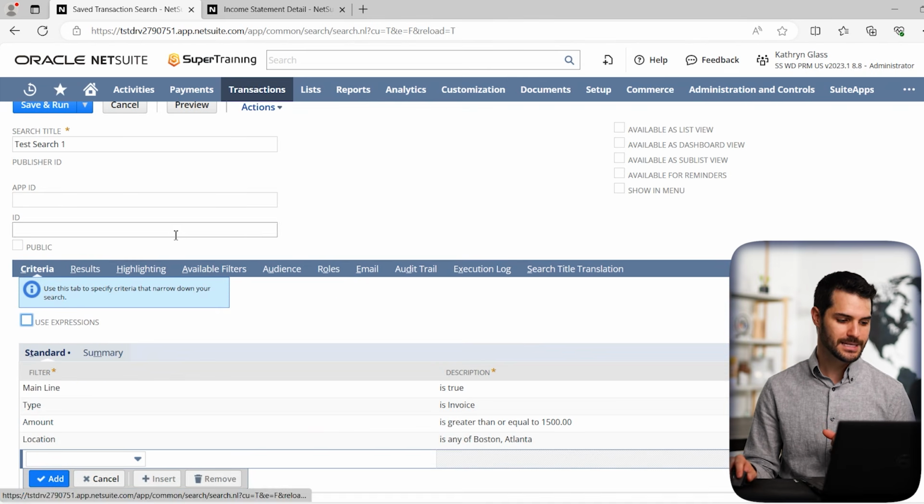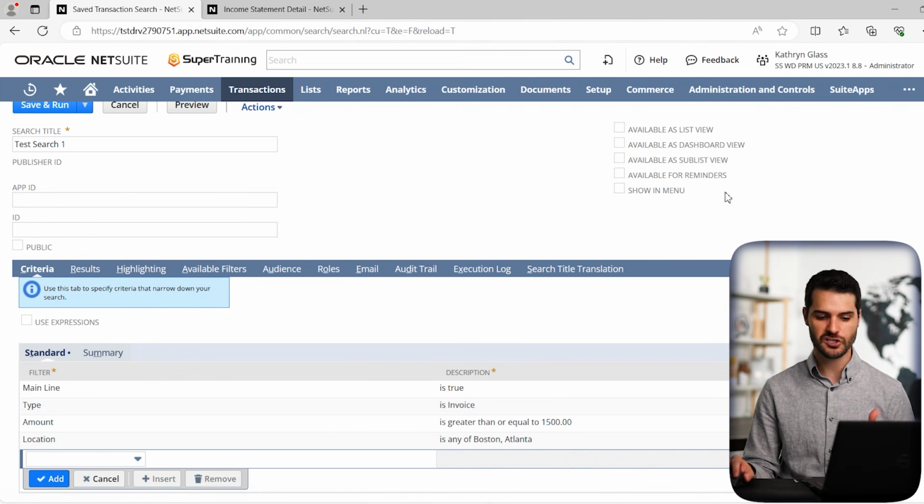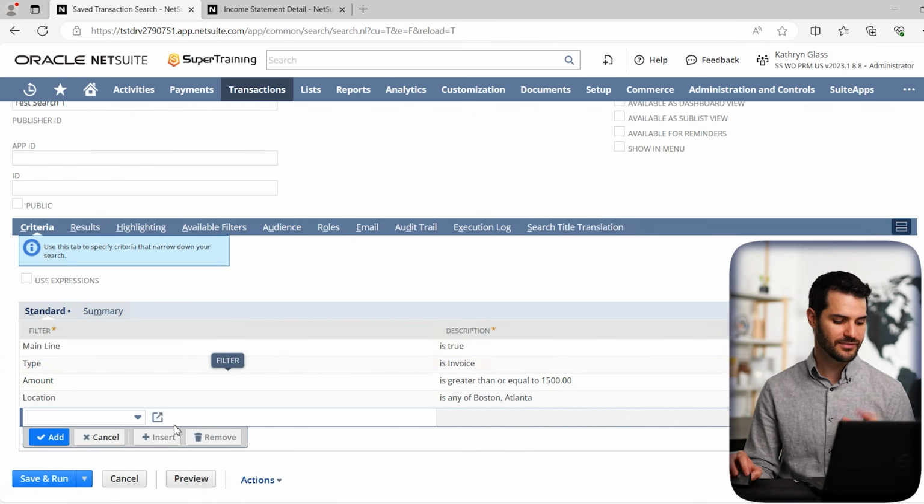So that is the basics of saved searches. There are a lot of other features here, but it's pretty straightforward. You can go through that at your own leisure. But now that we have things as we want, I am going to hit save and run so we can save this saved search as we have it.